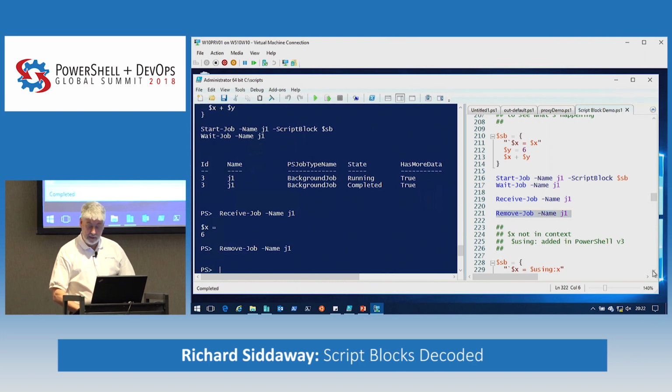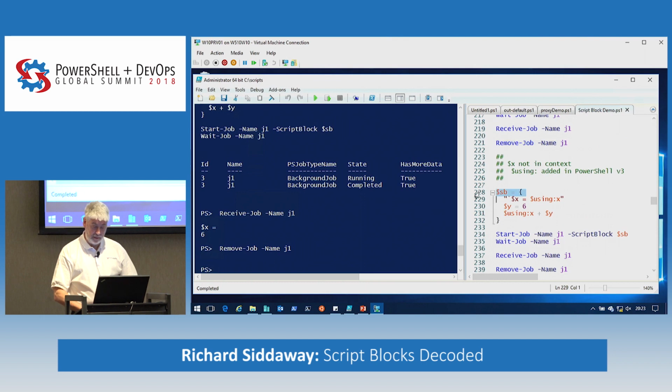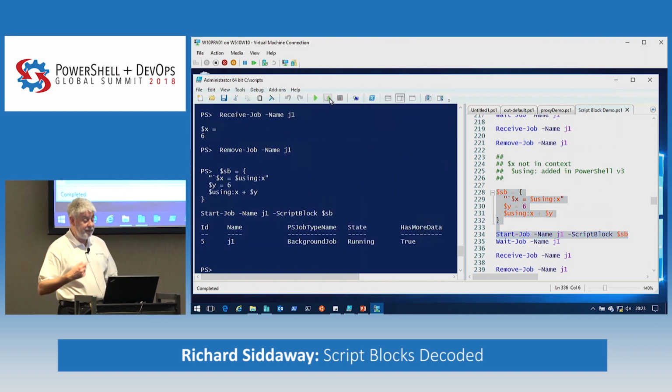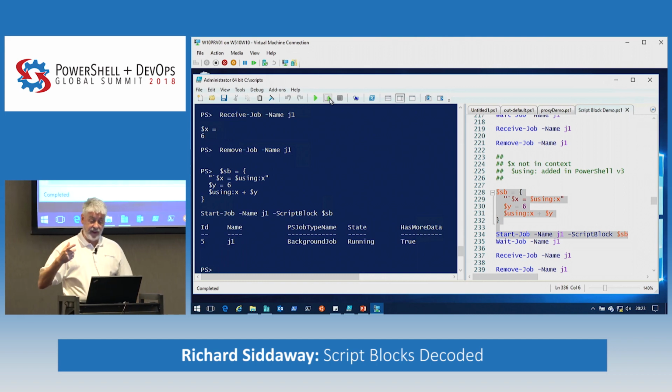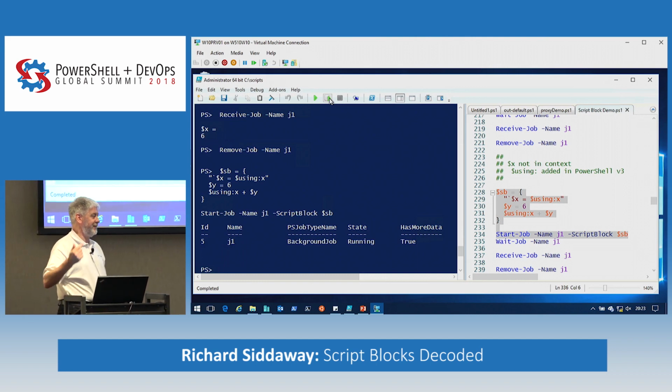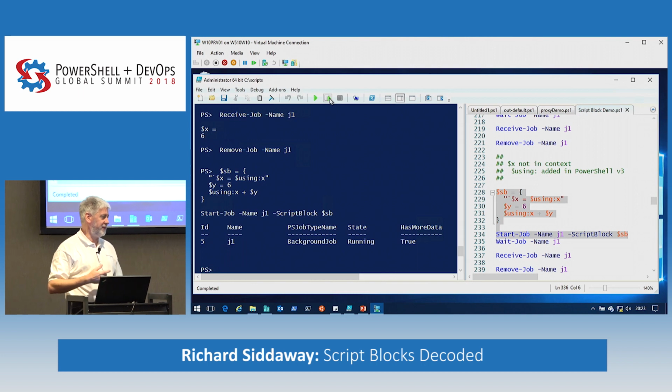So, two ways to get around this. The show-off way and the old way. So the show-off way is to use using, because that means you're cool and you've read the documentation and you realize that it came in PowerShell v3. Basically what all that's saying is using says, go back up the scope and find X and use it. Oh, sorry, go back to the original context and where the job started and use it.